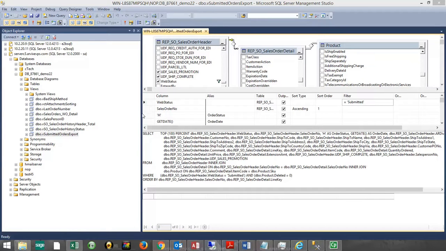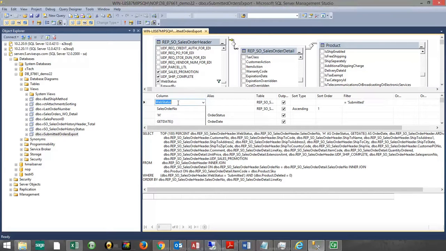Hello, I just wanted to show you a common way I use Advanced ETL and integrating with web orders. To start with, I have a view that I've already created. What I'm looking for with this view is to chain all the fields that I want, and I'm looking for the web status equal to submitted. Down the road, we'll see where that gets changed.